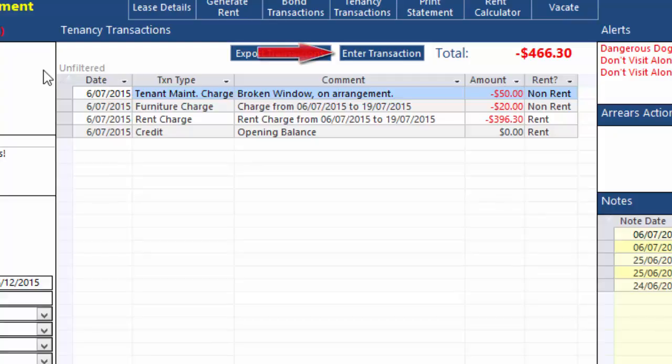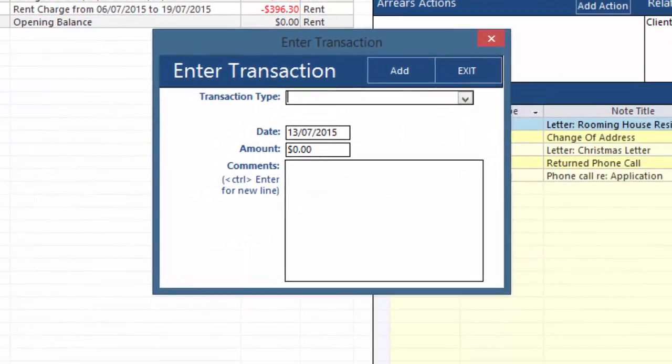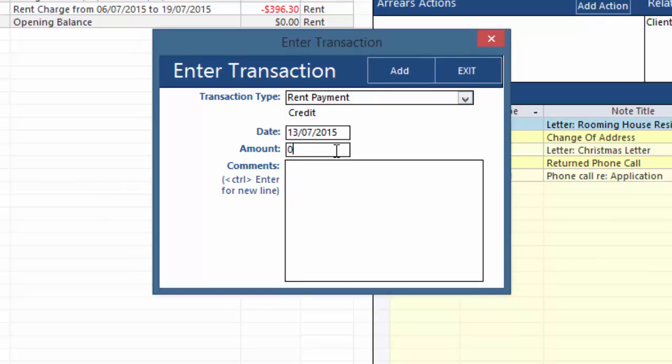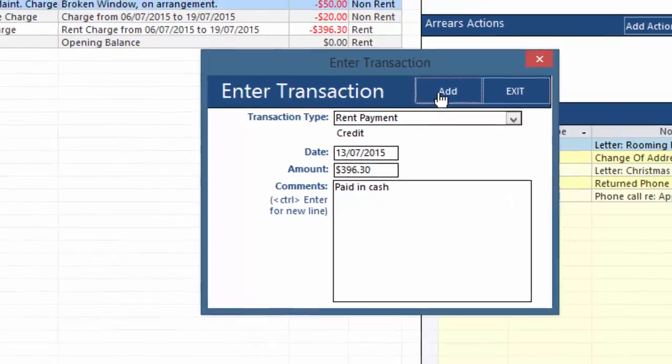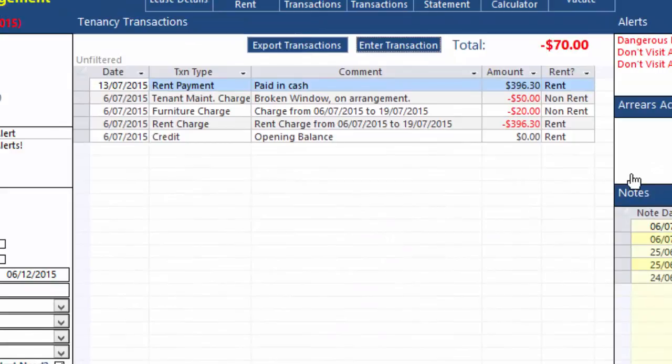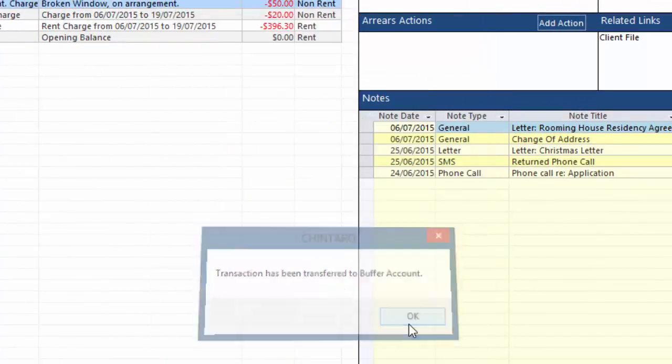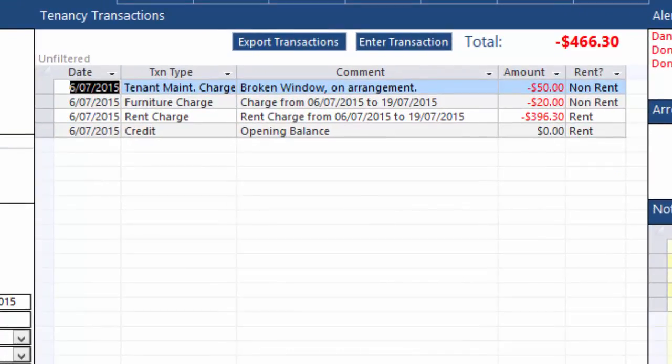To enter a transaction manually, we simply click Enter Transaction here. We would select a rent payment, the date, the amount that's being paid, and add comments, paid in cash. Now, I'm going to send this transaction to the buffer account because this is not how I want to begin John's rent payments. So now that transaction is gone, but we still have the previous rent charge, furniture charge, and tenancy maintenance charge.